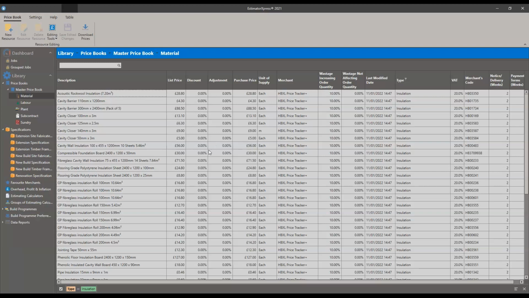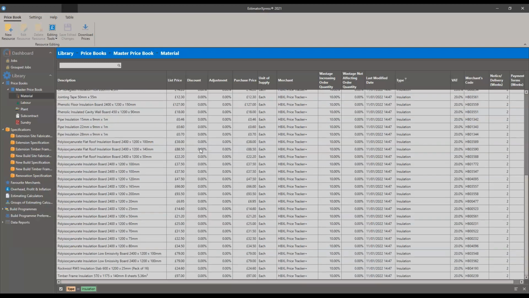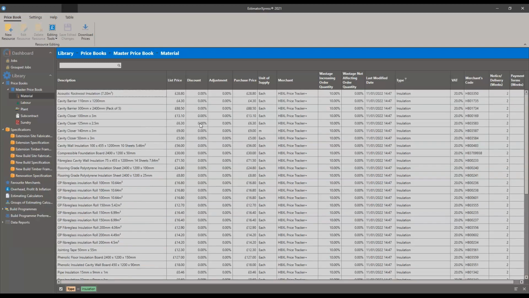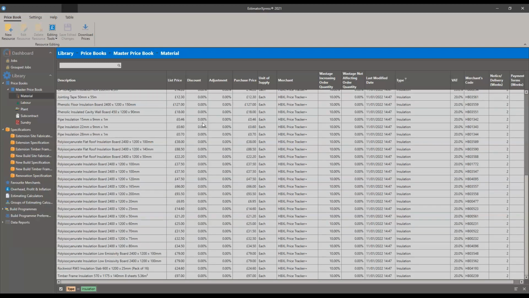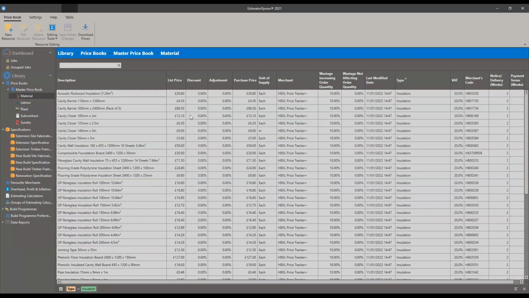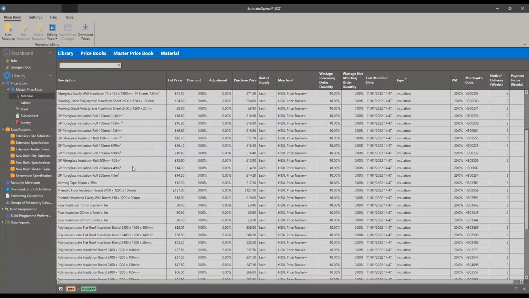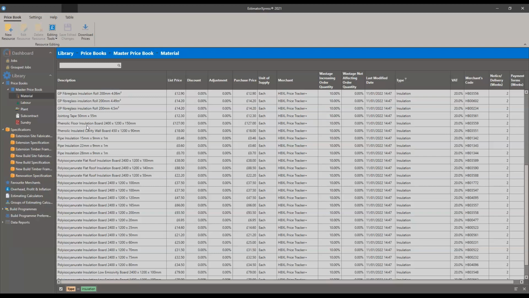Now, the insulation section is, again, not a huge section. It's just basically two pages of information on my screen, on a 1080 monitor. One thing you'll note in here is that we've got some more specialist insulations that you may not have seen so far if you've used the software, such as the acoustic rockwall, compressed foundation boards, and the large range of phenolic insulation cavity wall boards.